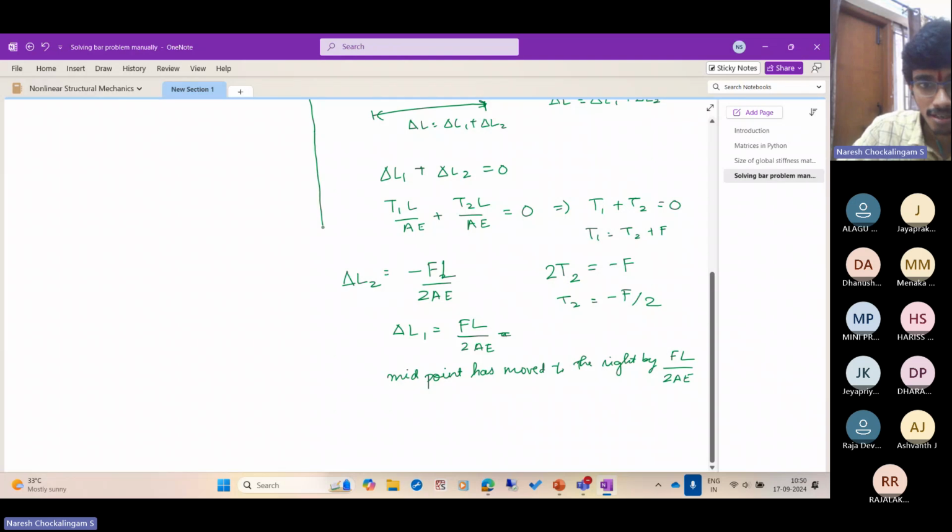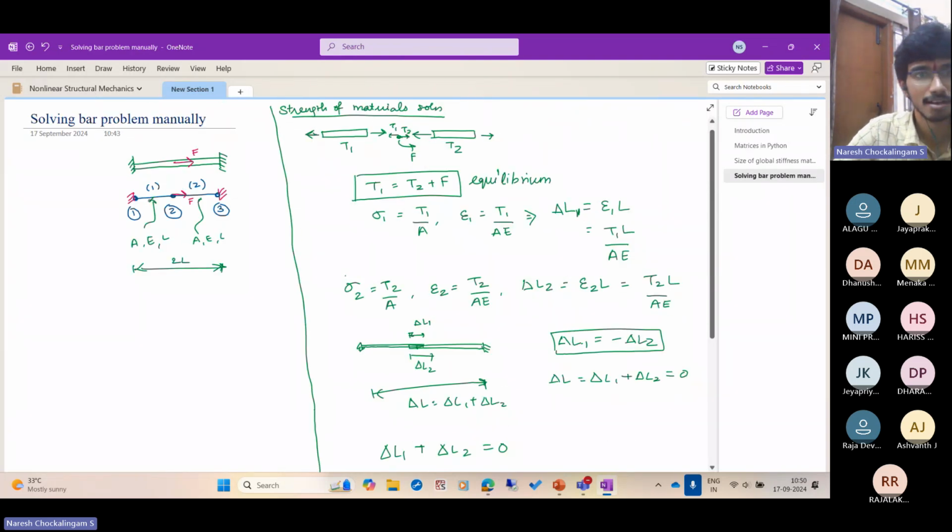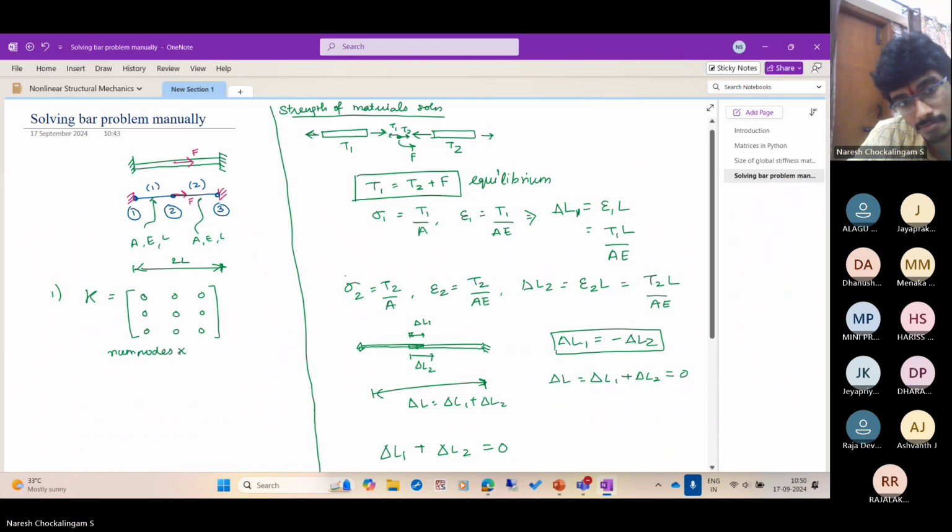Now using the matrix approach, you have to get the same solution, right? So now tell me the steps in the matrix approach. So first step is we initialize a stiffness matrix of size 3 cross 3. So I'll say K is equal to 0, 0, 0, 0, 0, 0, 0, 0, 0. So what is the size of the stiffness matrix? It is number of nodes by number of nodes.